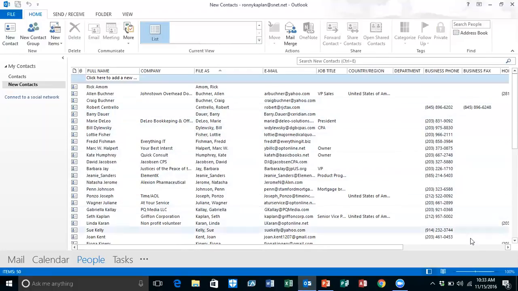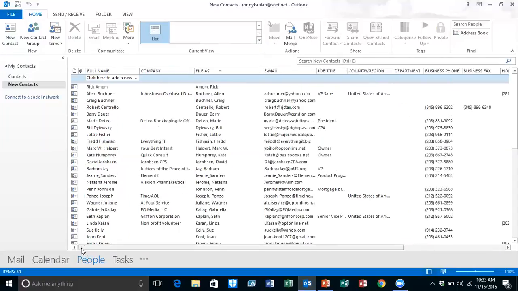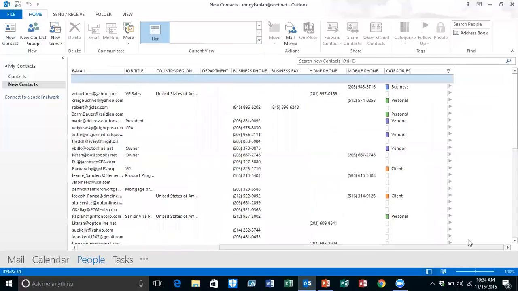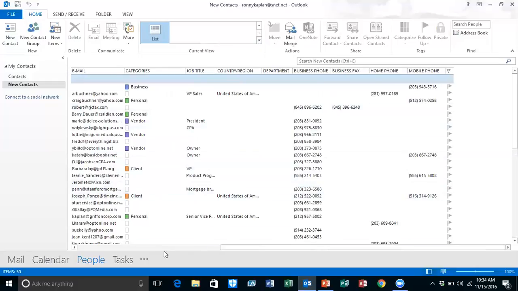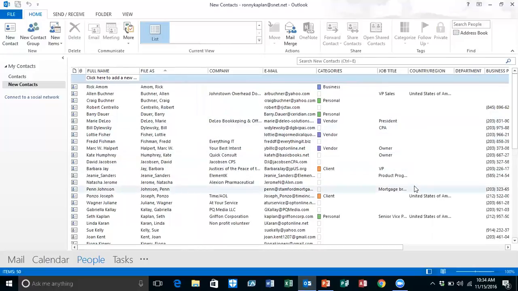Okay, another thing that's helpful here is categories. And I use the categories in my contacts. If you are using the categories, you might want to move those categories over so they are more visible on the screen, where you can see them. So you can move these items around however you want. If you want to put the File As first or second, you can move those around, which is kind of neat.